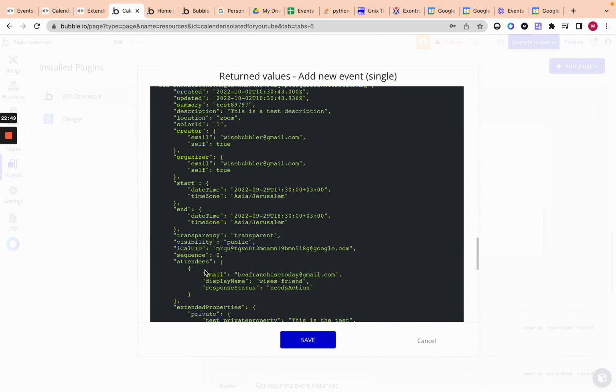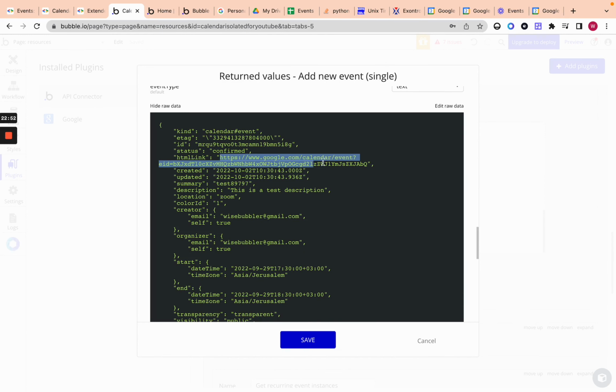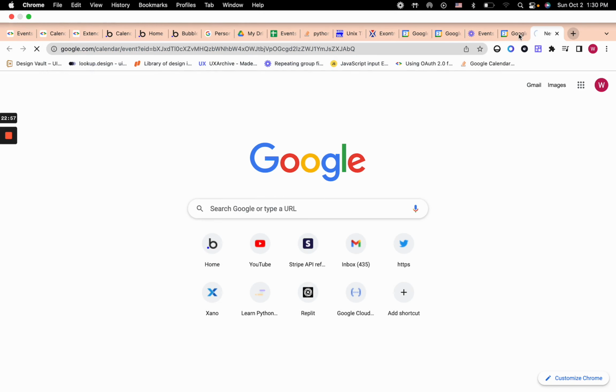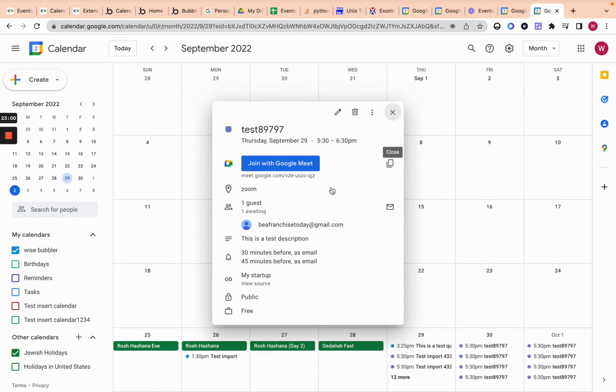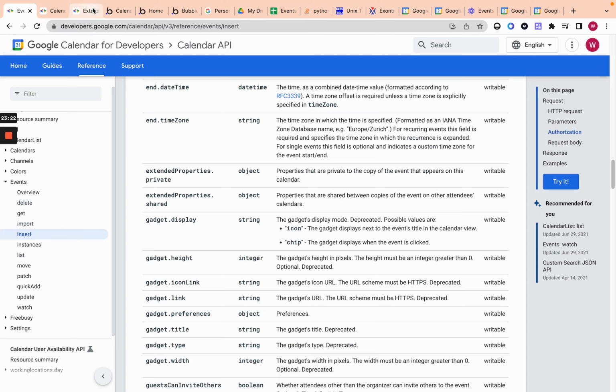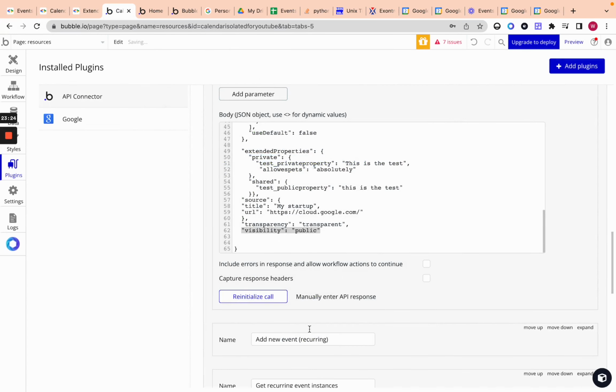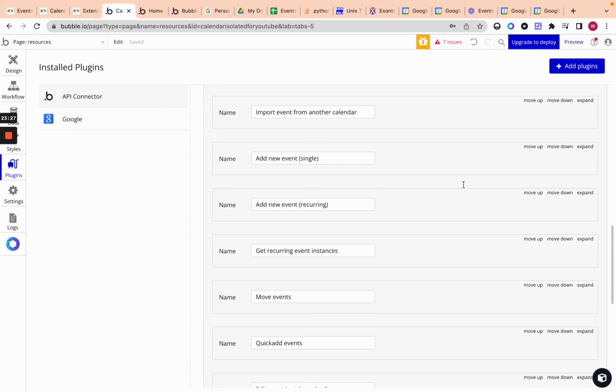Let's go to the URL, the HTML link, and we can see exactly how this looks. Cool. And we can see we have the source, we have the event, we have a Google Meet link, and yeah, we have this attendee we added 30 minutes before, 45 minutes before. It's public, free. Okay, cool. So let's go back to calendar. Cool.